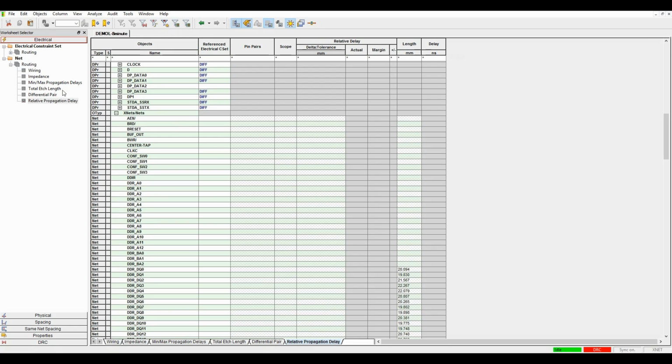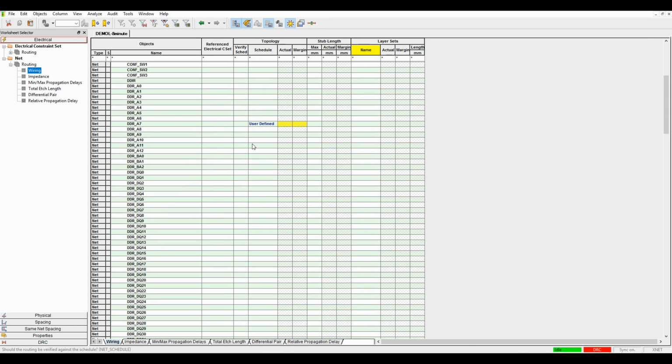So if we go back to Constraint Manager, first things first, we'll go to the wiring. I scheduled this net and I want to make sure that when I route it, I don't break that schedule. So first things first, I can do a verify schedule. It does meet the schedule because that's the way I've routed it. If I hadn't routed it from the T point directly to the memory device, I would get a fail here.